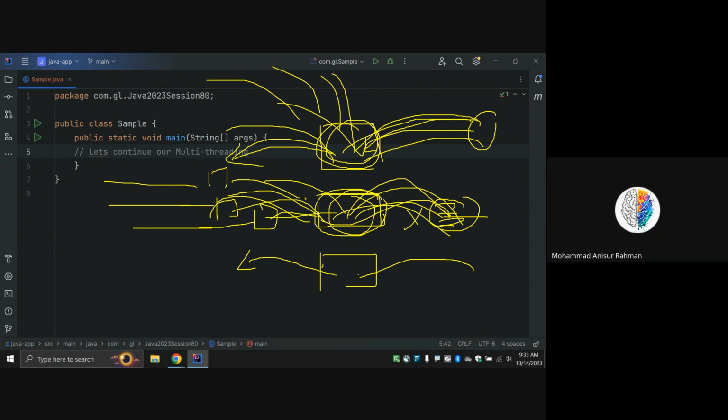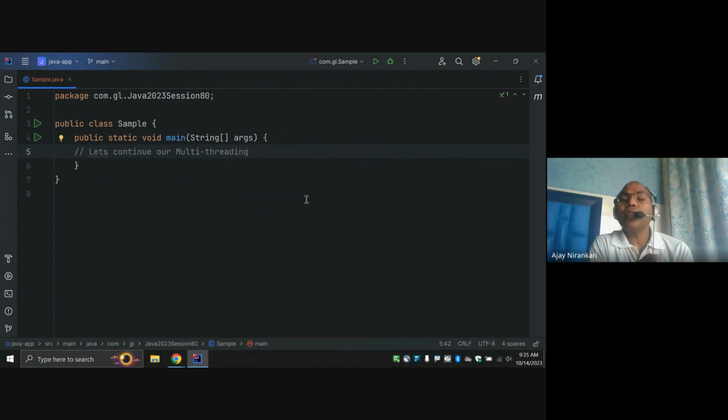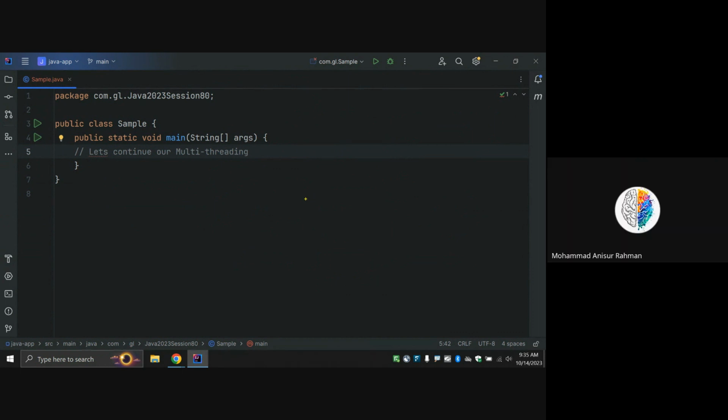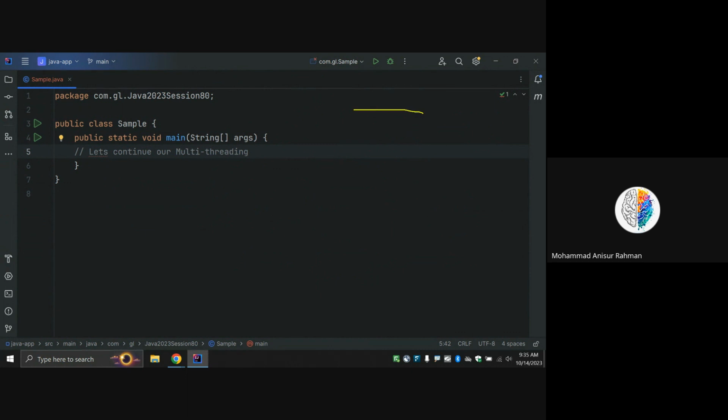So in Java, how are we going to ensure that particular code or particular methods are accessed by only one thread at a time? Till now it's clear, a little bit better.